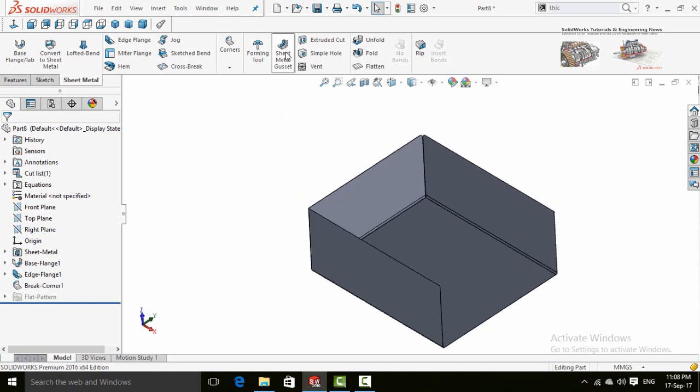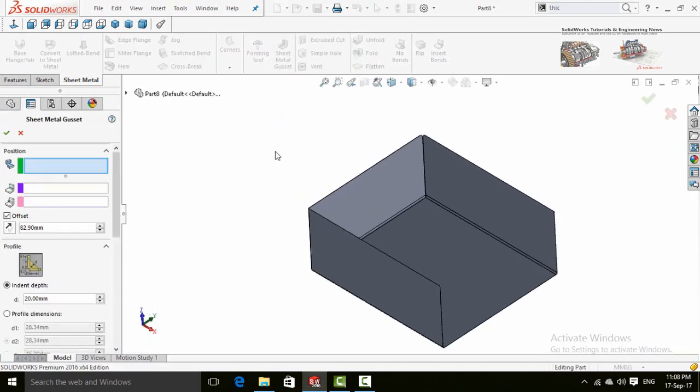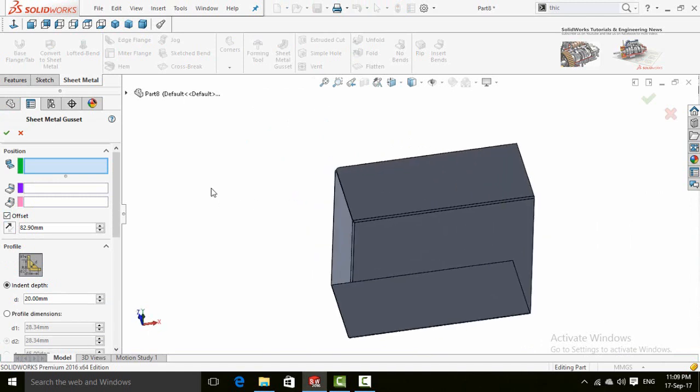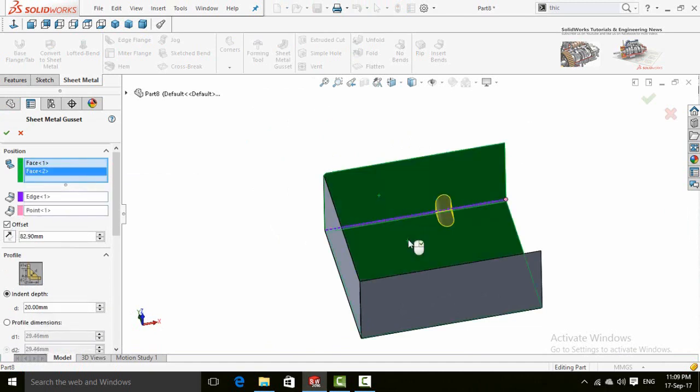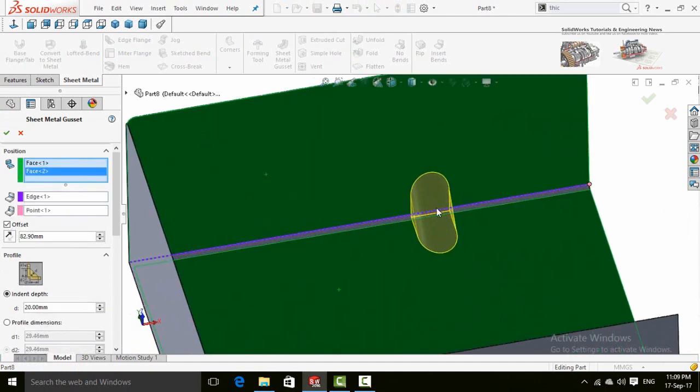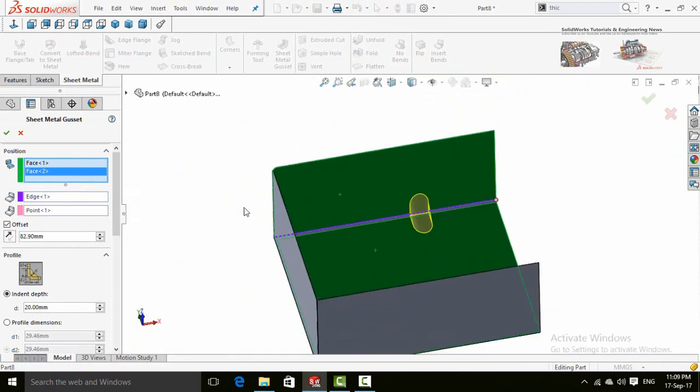Now we have sheet metal gussets, so click on it. Select two faces, supporting faces, face 1 and then face 2. Now you can see gusset has been automatically created.